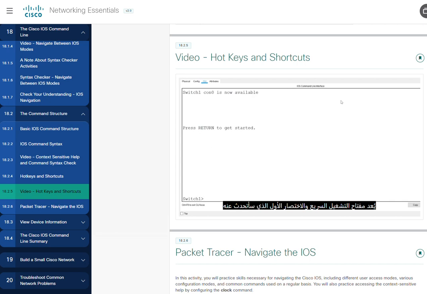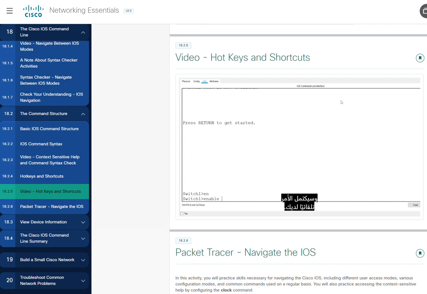The first hotkey that I'll talk about is the tab key or tab completion, for automatically completing your commands. You can use it like this. To get to privileged exec mode, I would normally type the command enable. With tab completion, you simply type the first few letters of the command, in this case EN, and press the tab key on your keyboard, and the command is automatically completed for you. This is very useful.